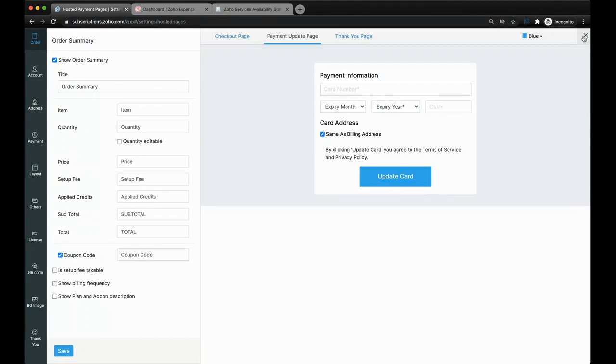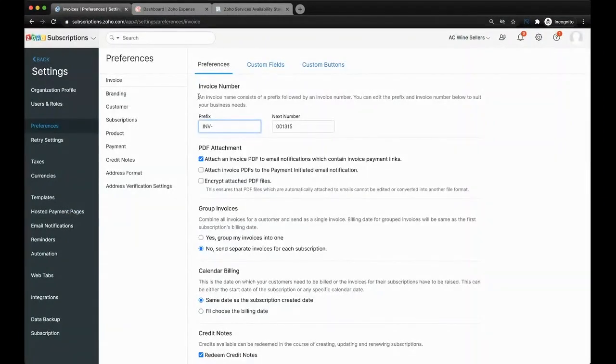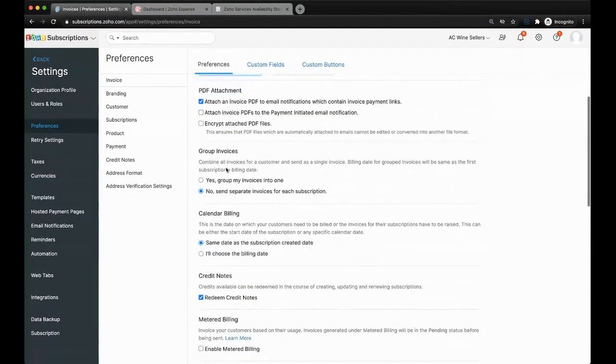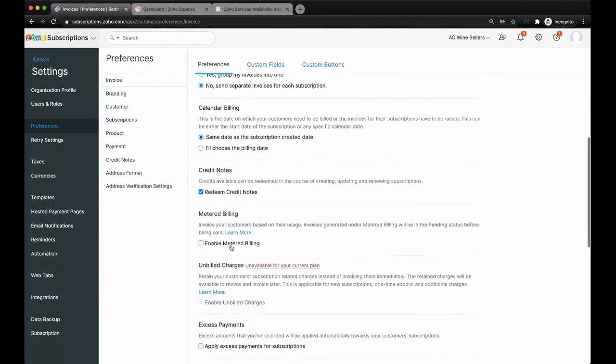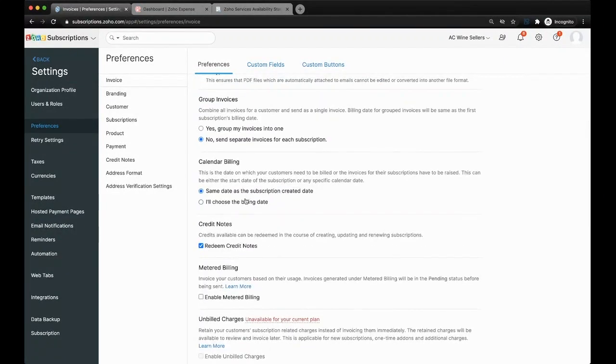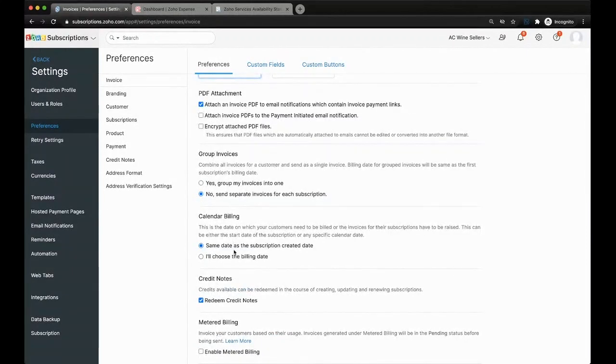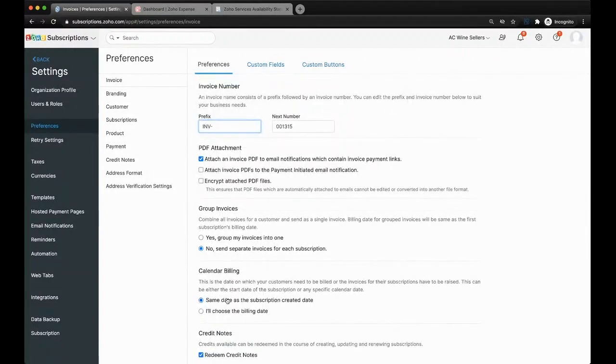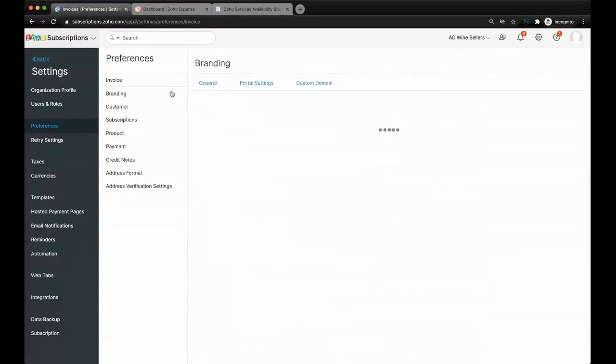So once you have those created, you're going to want to make sure that all the other preferences are set up associated with your company. So in this case, what does the invoice look like? How is that sent to the customer? Do I group them into one? Do I send them individually? How do I bill? Is it as the subscription is created, or do I have certain billing dates? Right? You might have billing dates based on classes that start at a certain time, whether it's not just an individual subscription. And then we talked a little bit earlier about branding.